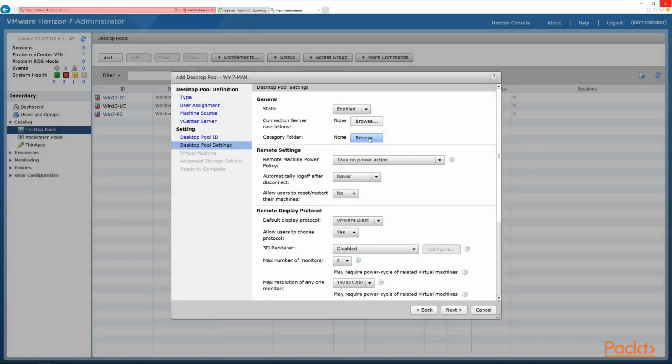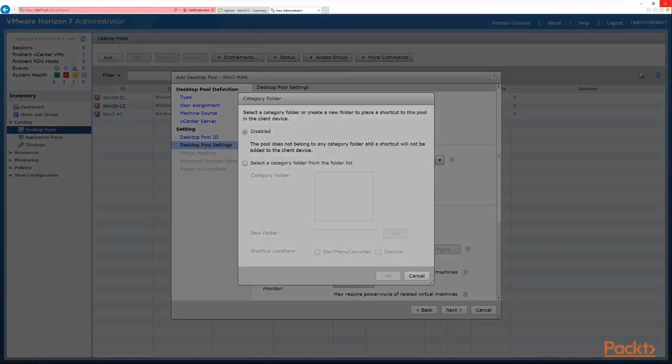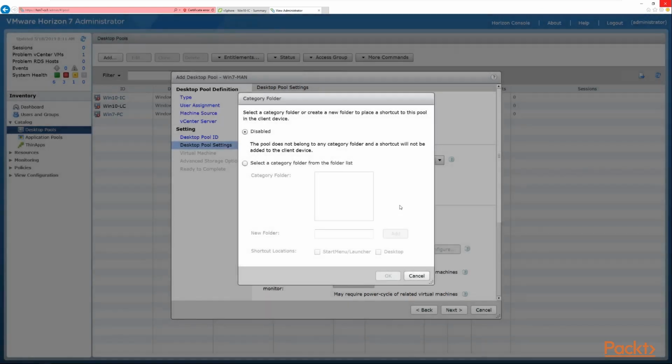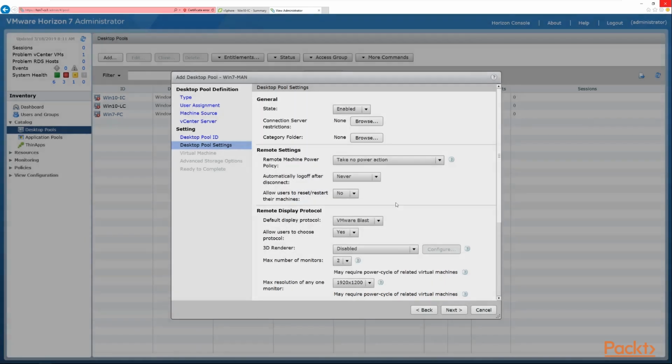And a category folder. So we could add a folder and a shortcut onto the desktop that goes directly to the desktop pool. So we could select that, category folder. We could type a new folder name and we could add that as a folder. We could add a shortcut to the start menu or the launcher and/or the desktop. So we're just going to leave that disabled in the example lab.